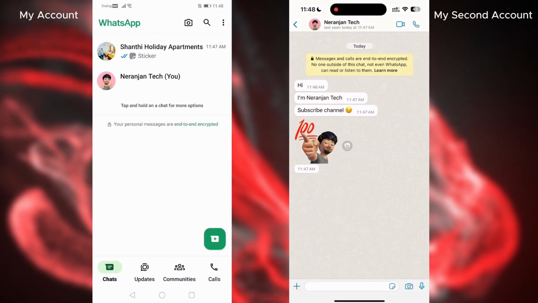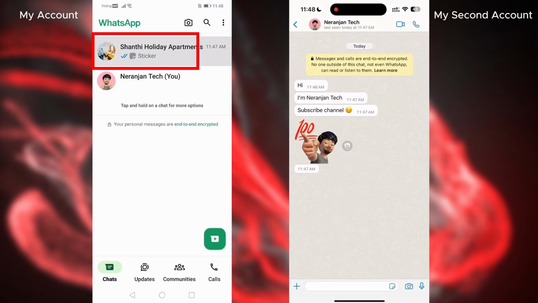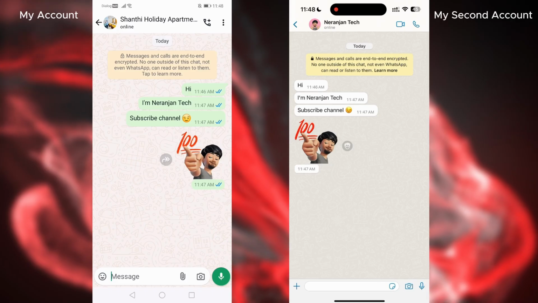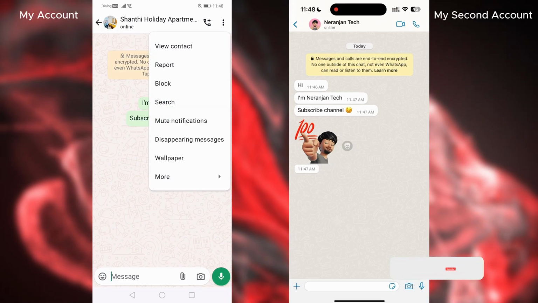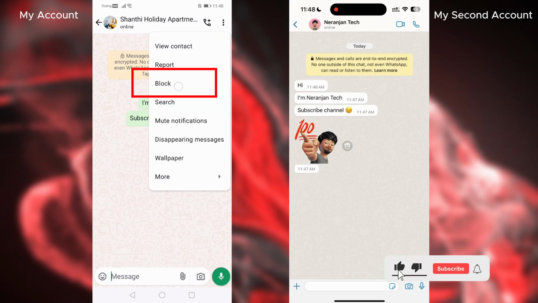Open WhatsApp and go to the chat of the contact you want to block. Tap the three-dot icon in the top right corner. Find Block menu and tap Block.